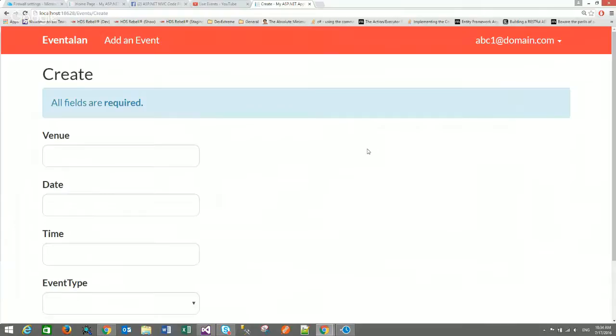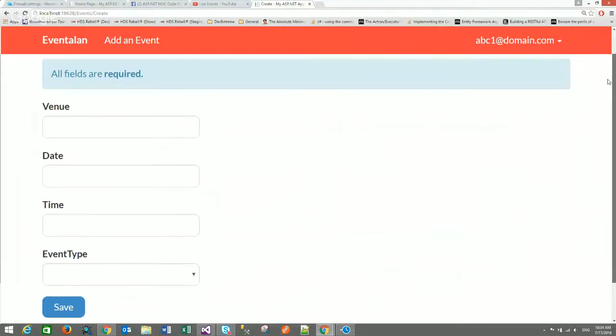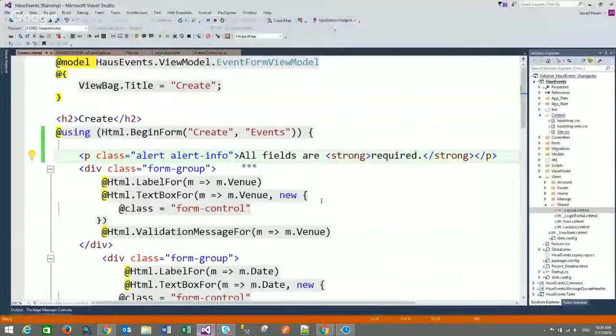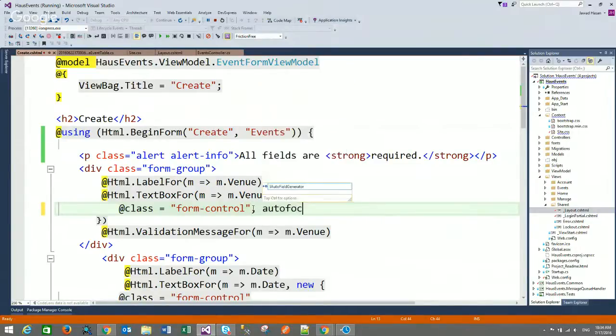Yeah, looks okay. So all fields are required. Now the other thing to enhance user experience, from a usability point of view: when this page loads, we can save one extra click. We can autofocus this field. And how to do it is also, we will take the HTML5 attribute here in our text box for venue. Here we have class form control, and here directly after that, autofocus. That's it.